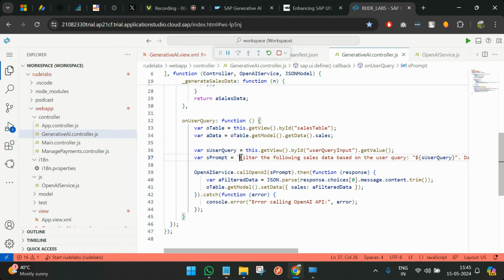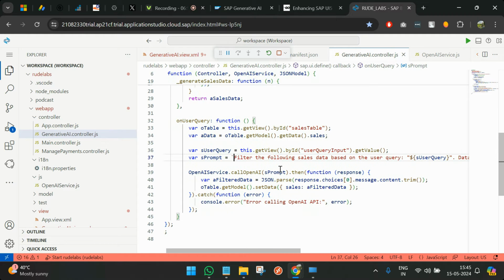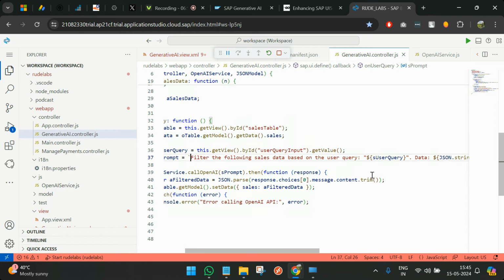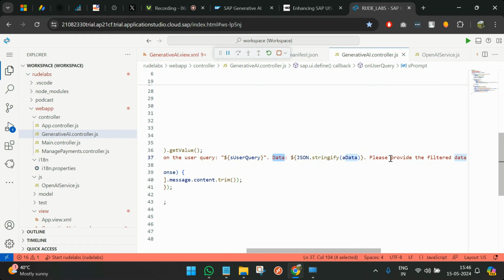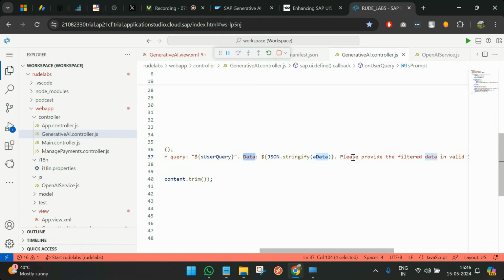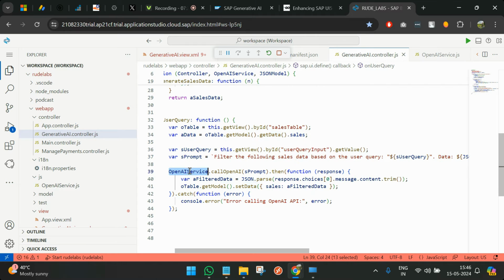And then we have created a prompt. This is a prompt that we have created, but you know your business, you can create a better prompt, right? So we filter the following sales data based on the user query. Whatever query I'm writing on the UI, I will get it from here. And the data in the format we want, the same data we are passing, whatever data we have. So all data has to be passed so that the AI engine can perform some calculations on top of it. And then we also mention that please provide filter data in a valid JSON format without additional text or comments. This is done so that the model understands what type of output it has to give us. And this prompt is then passed into a particular JS file.